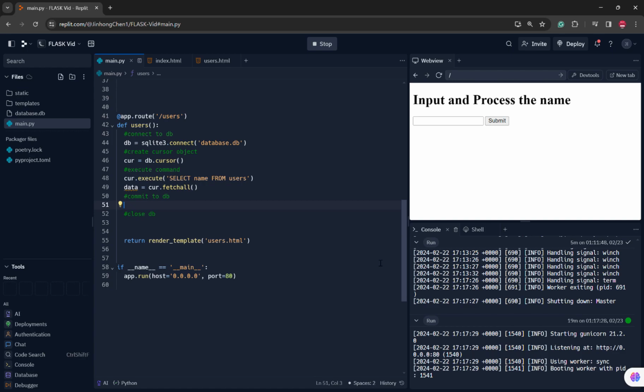And next, we'll commit to the DB, which we don't need here, but let's just add it in. Why not? And close the DB. And so that's basically it for this. That's all you need to fetch the data.